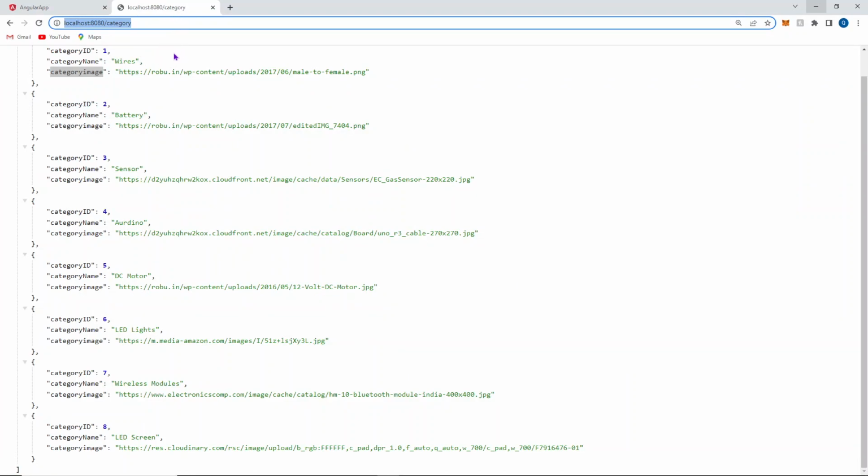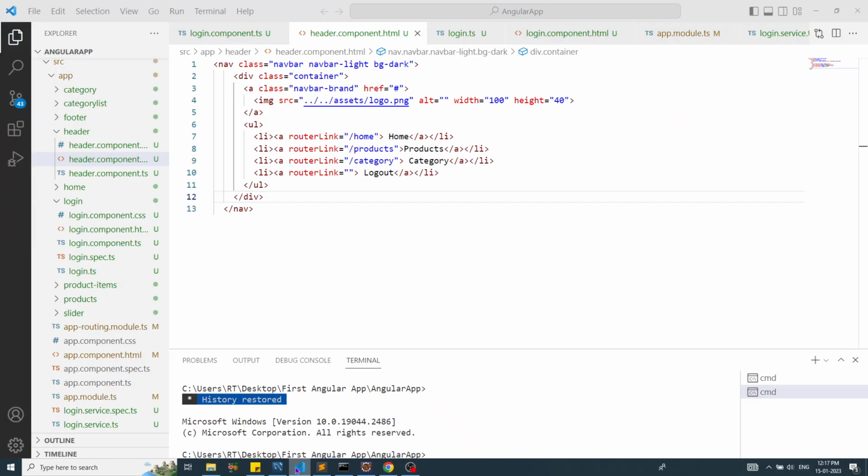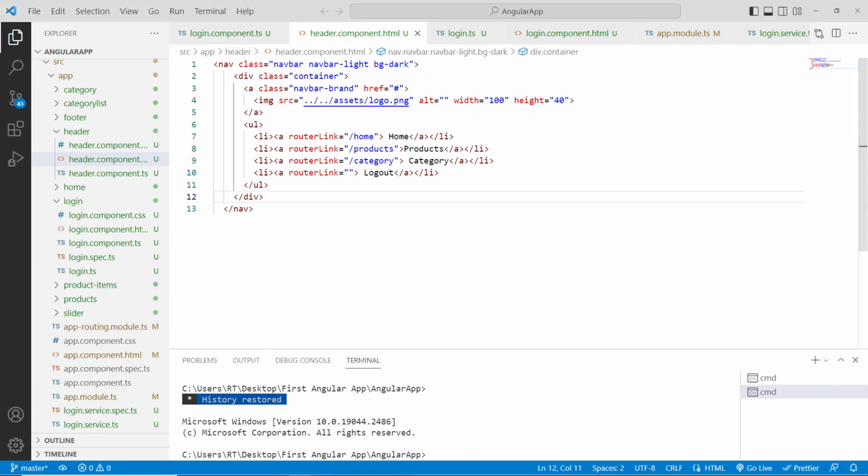Just learn how to build a backend application, then you can do it very easily. But if you already know the backend, this will be very easy for you. Cool. Yes. So I'll go to the code.